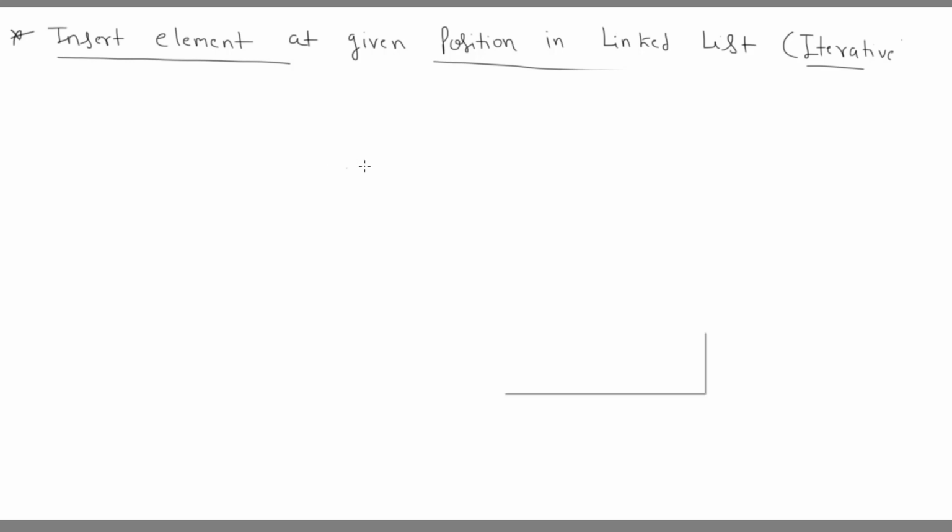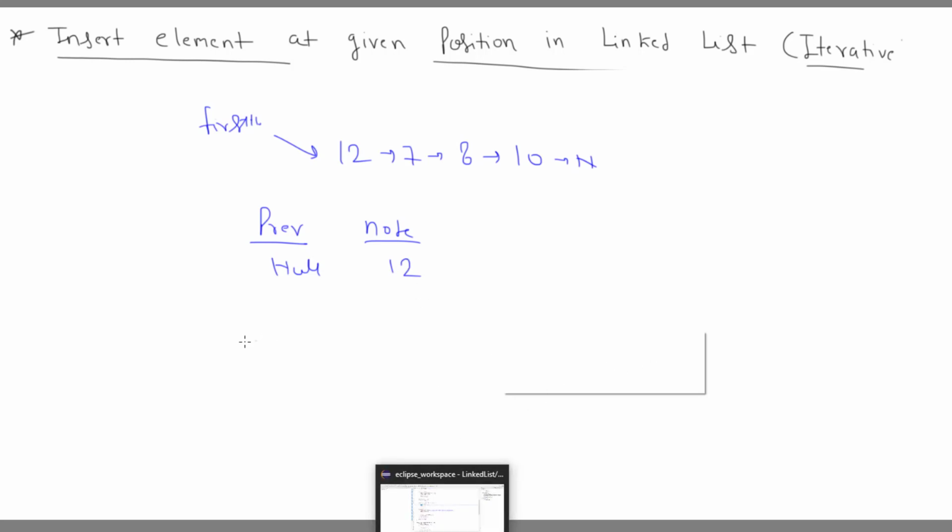So basically I'll take this, we have 12, 7, 8 and 10, right? Now I am taking one previous variable, and one first node that will always point to this one. So this is the first node, and we have one node variable as well. So I have this node and I have this previous, and I am operating with a while loop. Now this previous at the starting is null, and the current node is 12. Okay, let me write here so that you can see it one by one.